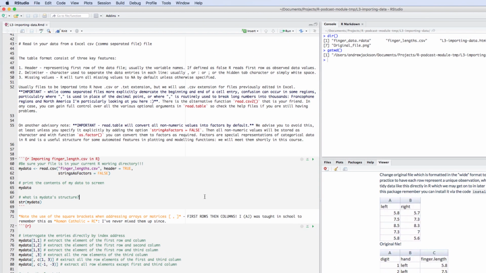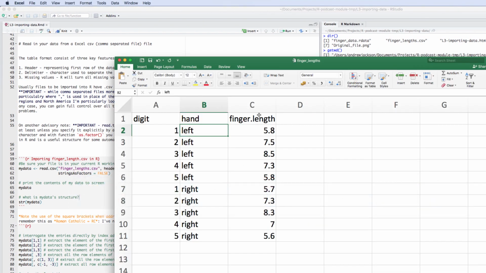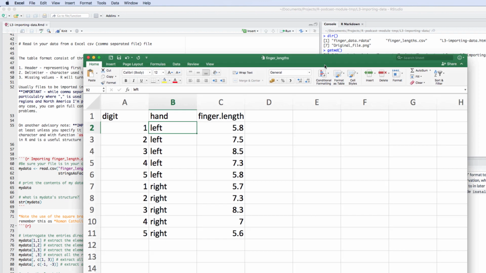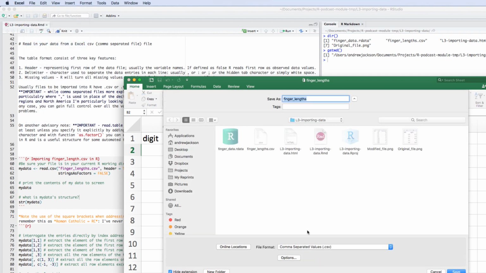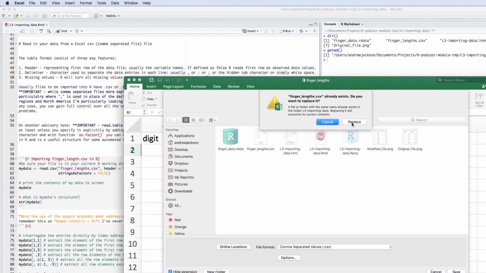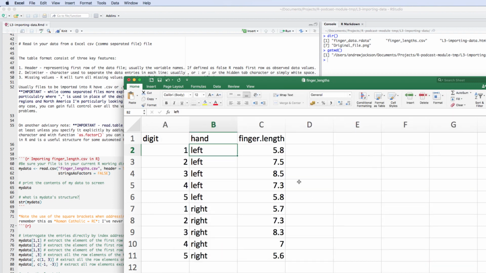Okay, so that's our data. We've got our data formatted in Excel. The other thing that you'll notice is we want to save it not as an XLS file or an Excel file, but you actually want to save it out as a CSV file. So you go up here to Save As. We would choose the name of the file, finger lengths. We would choose the file format, comma separated value, and we save that. It's going to say, do I want to replace it? Yes, I do. And that's our data saved.